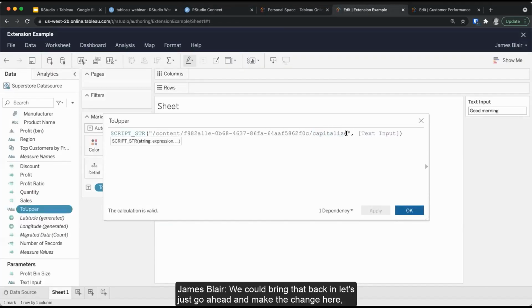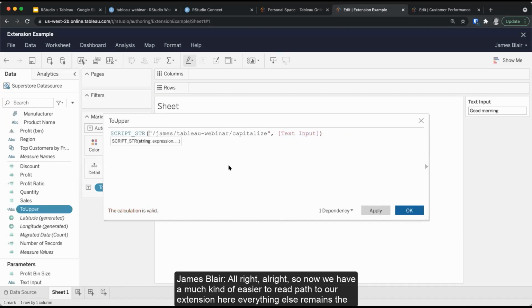Let's just go ahead and make the change here. Oops. I grabbed the whole thing. I thought I grabbed just the path. Let's fix that. All right. So now we have a much easier to read path to our extension here.